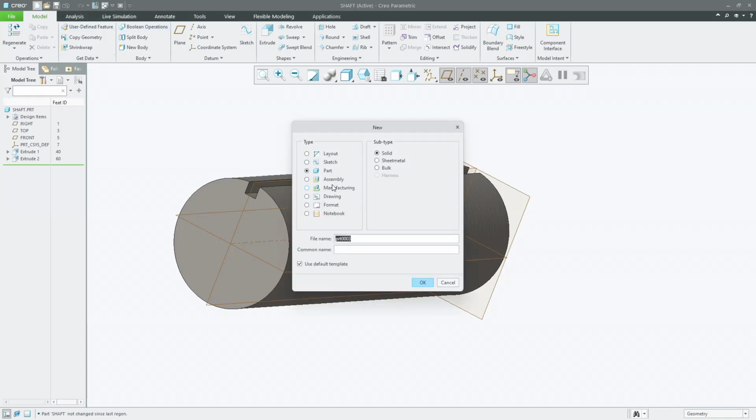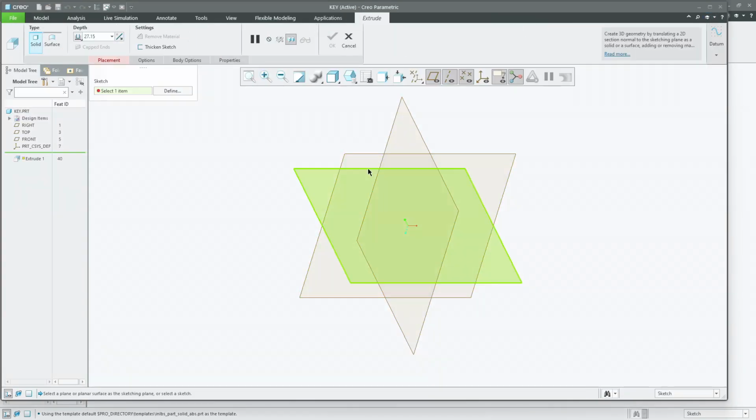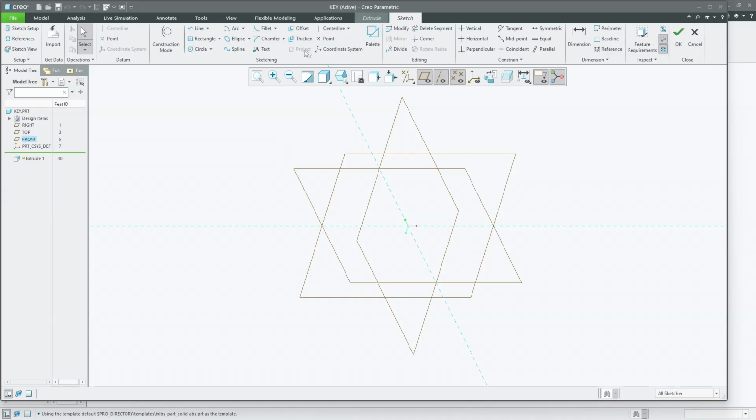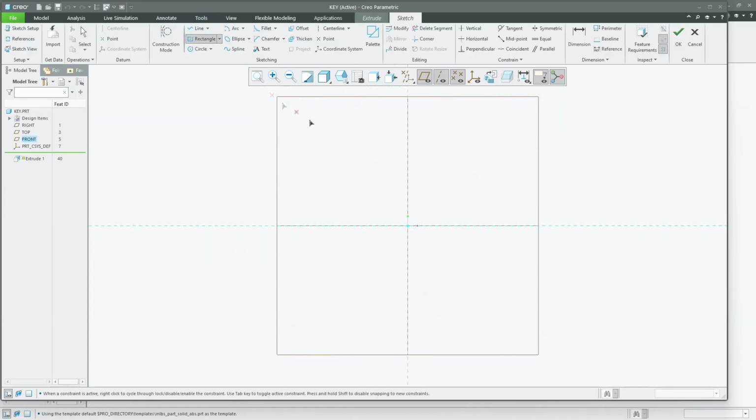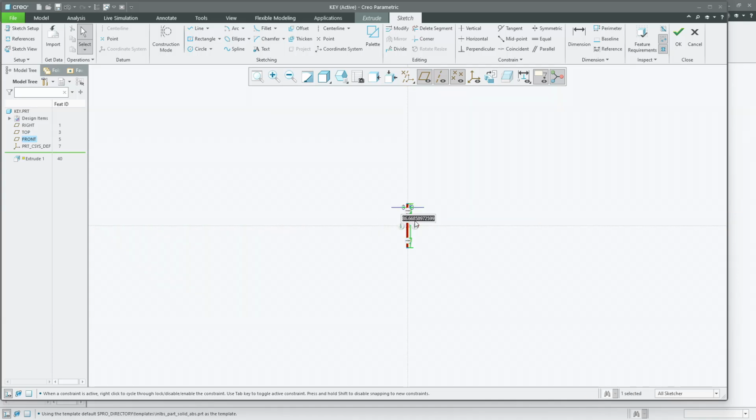I'm going to click on the new command, rename it as key, and here we are going to have an extrude in the front plane. Moving to the sketch view, I'm going to have a square which is 3 mm cross 3 mm.